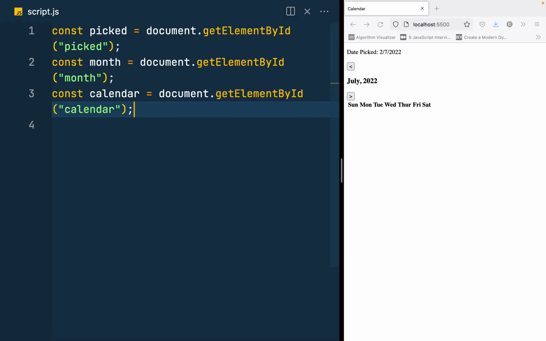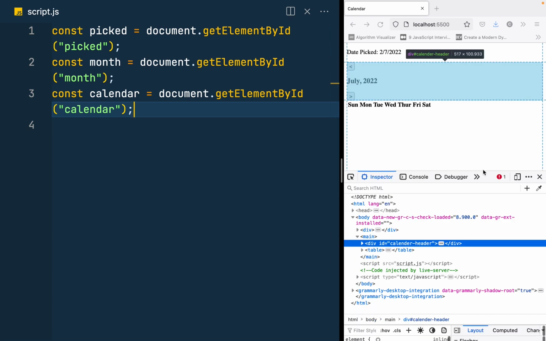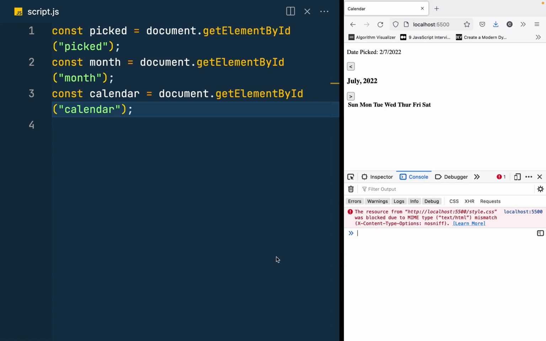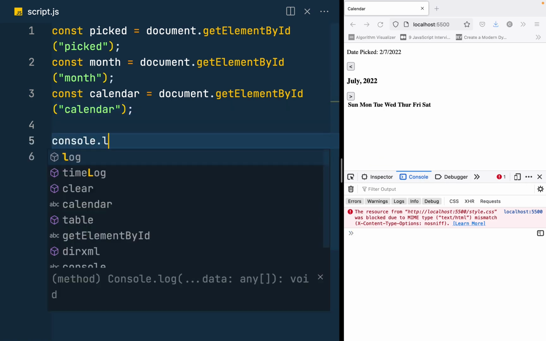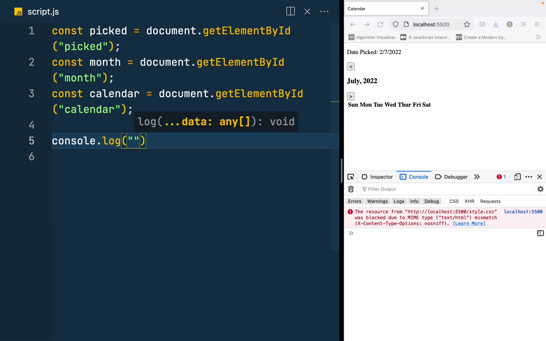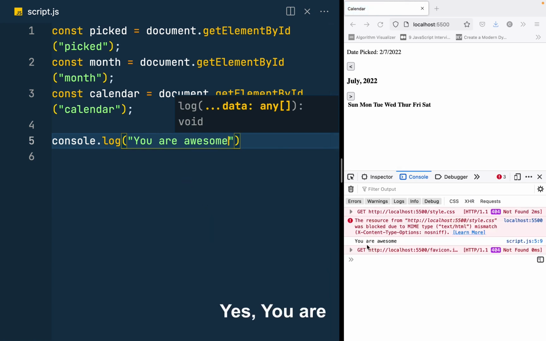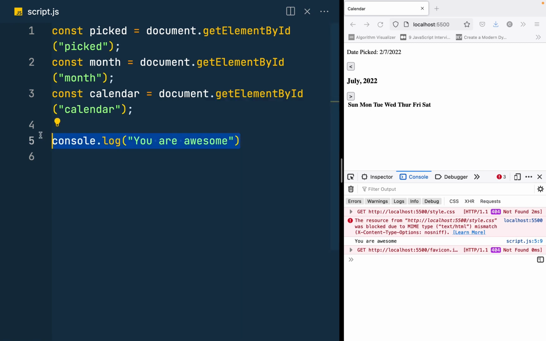Let me go to the Zen mode here. So I've picked out all the components that I'd want, and maybe to try out stuff, let me get the console over here to see that my JavaScript file is actually connected to the HTML. I'll log something here. So you can see it being logged in the console. That means the files are connected.